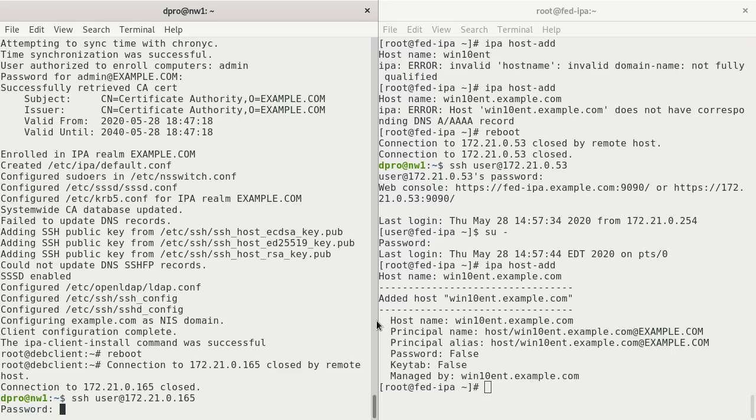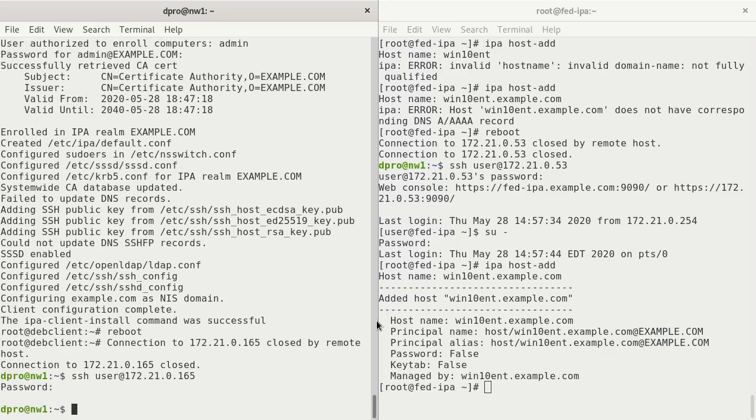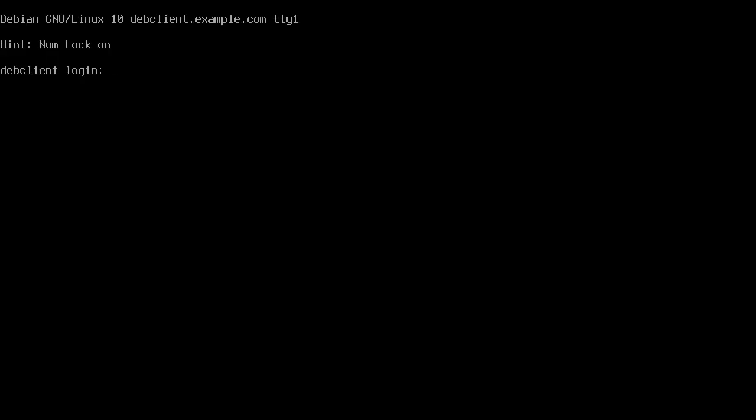And I'm sorry, actually, we're going to go to the actual client here to show the login. I guess we could do a su command. Let's just go to the actual client. And let me find it. Lots of windows open. Here we go. So before I was logging in as root, I also have the user account. But now we want to attempt to log in to the IPA domain with a user account that we've created.